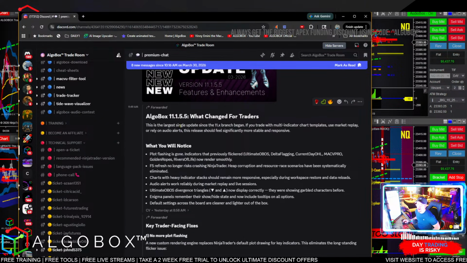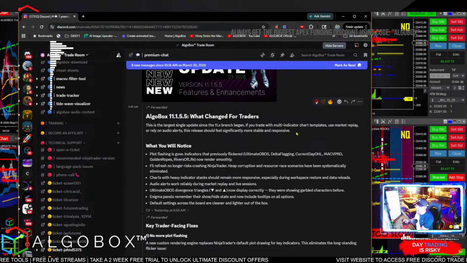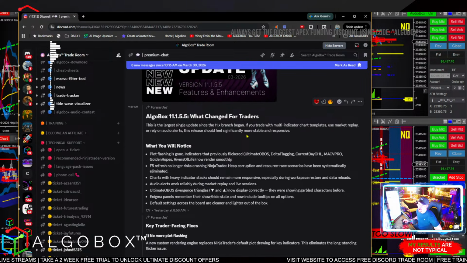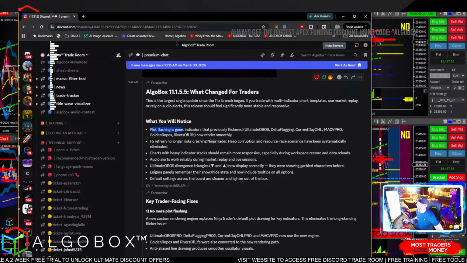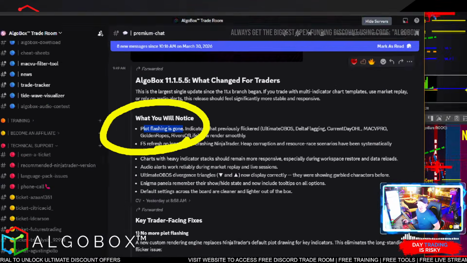This is the largest single update since the 11x branch began. If you trade with multi-indicator chart templates, use market replay, or rely on audio alerts, this release is significantly more stable and responsive. What you will notice: plot flashing is gone. This is the biggest thing. No more plot flashing.